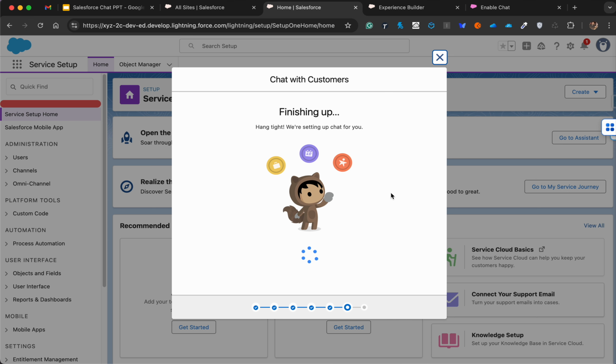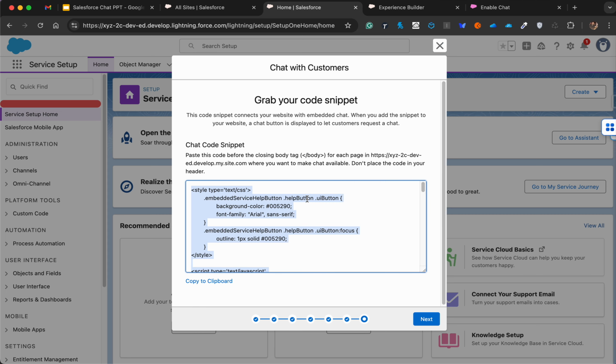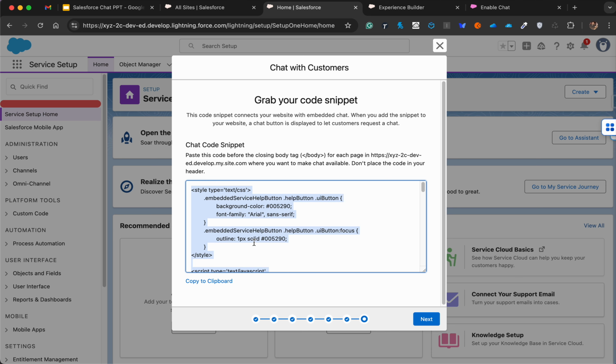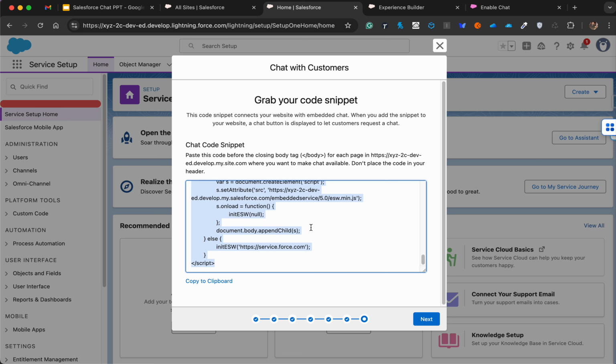So click on Next. It will take some time to enable things in the backend, and we will go through each and every detail that is created behind the scenes. If you see here, it has created a button code, and we can utilize this in our own website. Apart from Experience Cloud, we can paste this code in the body tag, before the closing of the body tag, so that it comes at the bottom right.